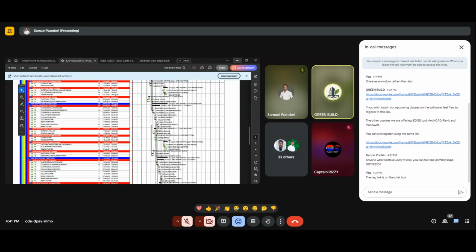We have ArchiCAD, we have Revit, we have Primavera P6, which now is a construction manager, and I believe he has the capacity to take us through that software. That's on Primavera P6. And so for today, it was just an overview on whatever you expect to be doing, on whatever you expect to be learning in the course.